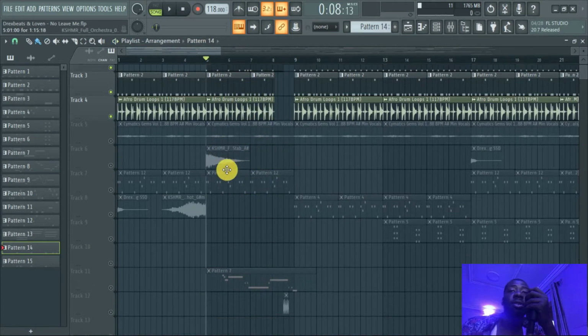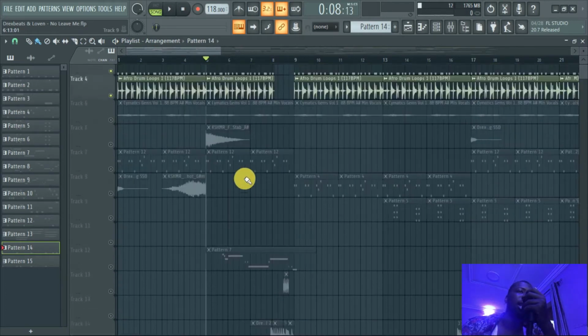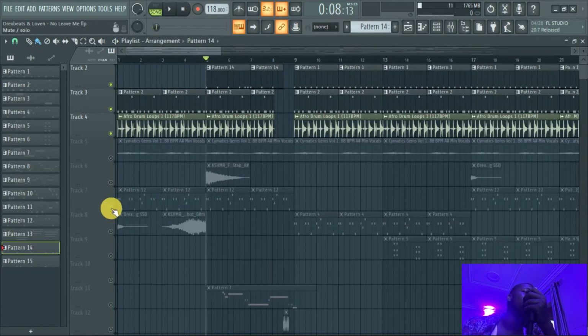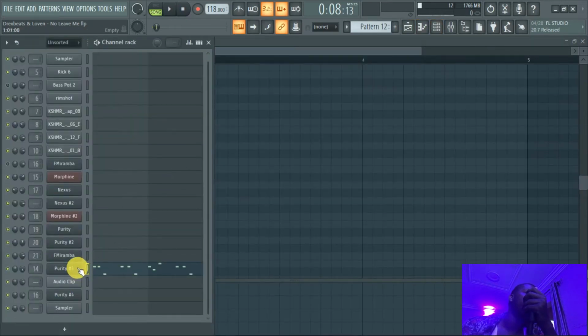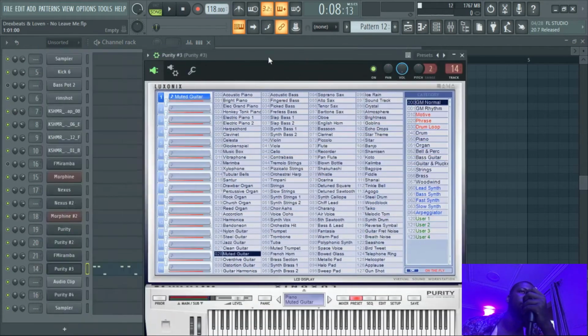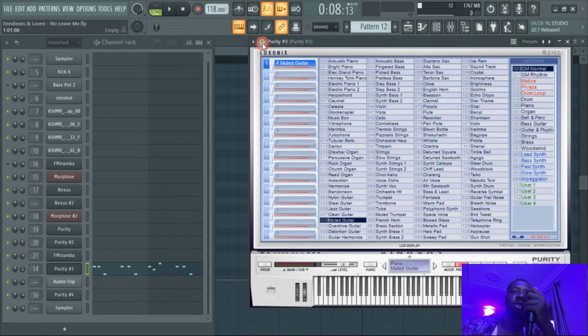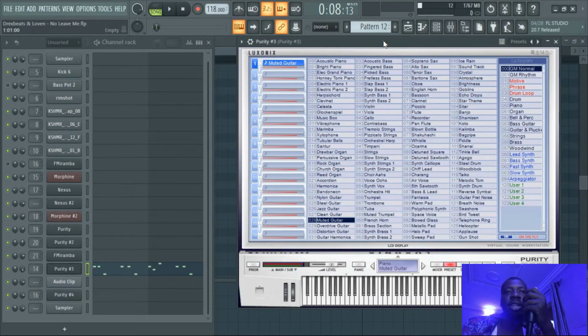Okay, so the next thing I did was a loop that I created. I used the plugin Purity. I'm sure most of you have this plugin. Almost all the producers in Nigeria that I know have this plugin. I used a preset, muted guitar. You find it under GM normal preset, muted guitar.